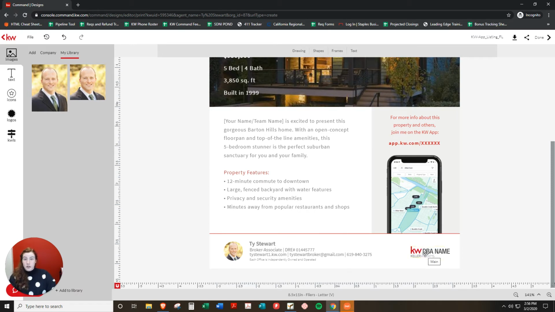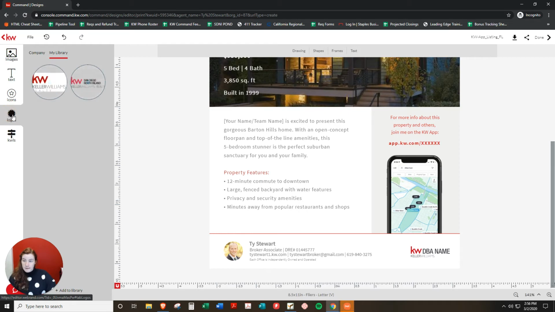So now we want to go ahead and change out this DBA logo at the bottom right. So in order to do that, all we're going to do is go to the logo section right here. And then there's our San Diego North Inland logo, and we can go ahead and drag and drop that in again, just like the photo we did previously.